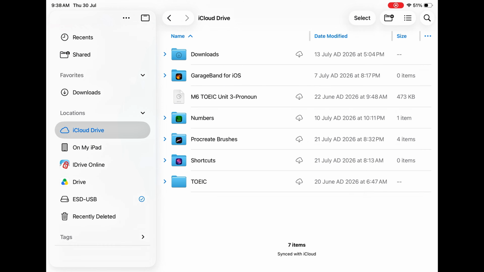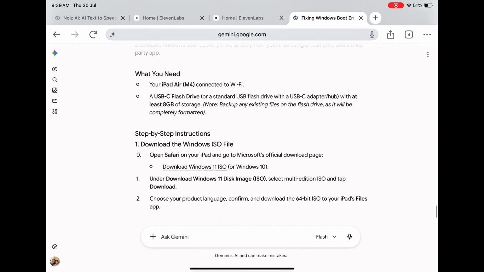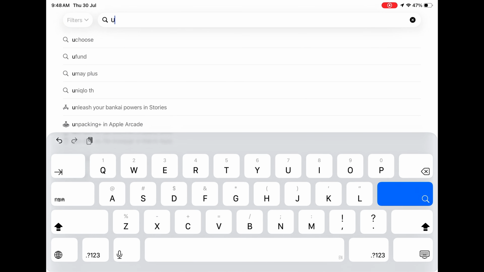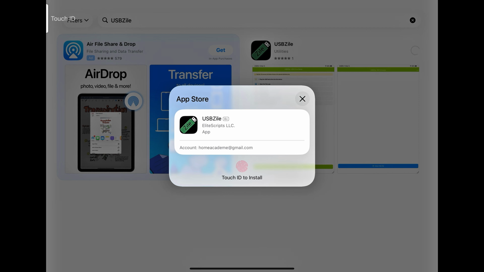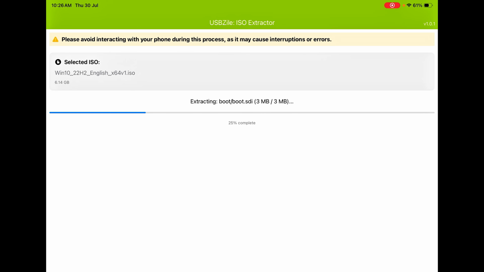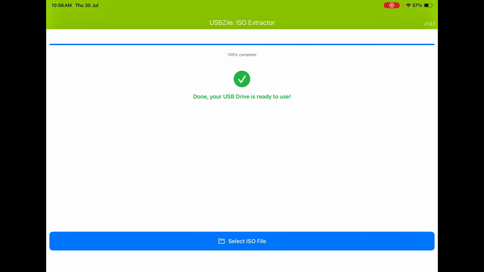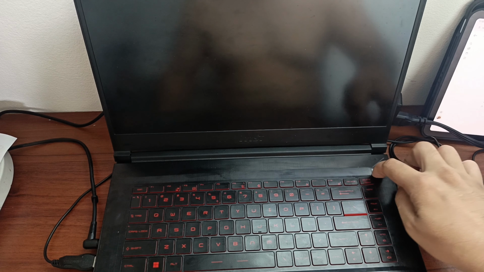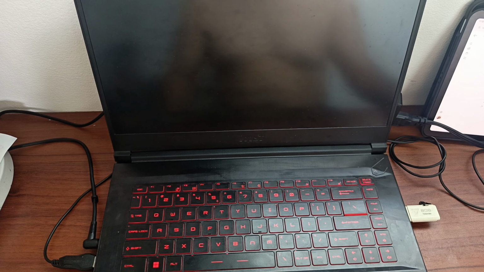AI recommended checking the exact format I used in my device because this can affect whether the laptop detects the USB correctly. After formatting the drive, I used an iPad application that could write the Windows ISO image onto the USB. While the files were being written, I wasn't sure whether the result would actually work, and the progress bar was moving, but none of that guaranteed that my Windows laptop would boot from it. The real test would happen only after I connected the USB to the laptop.